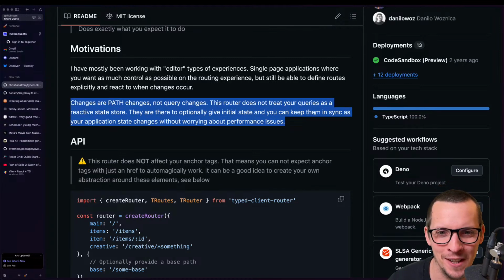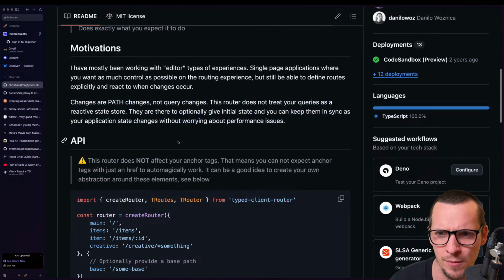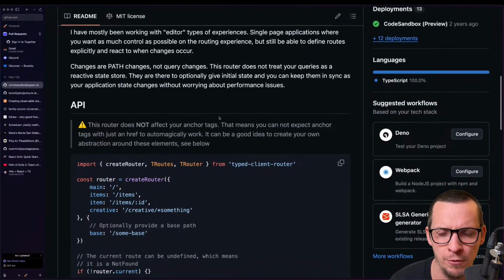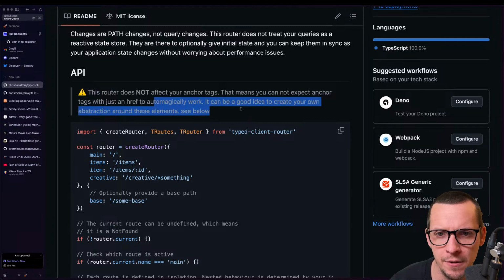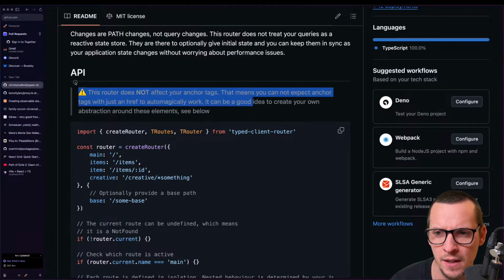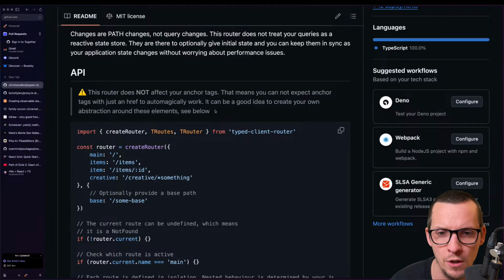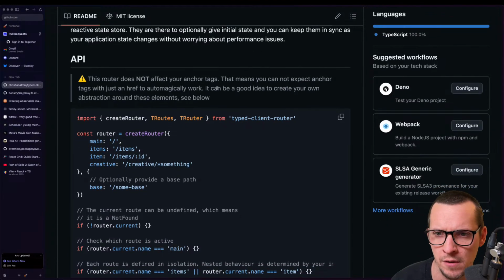Queries are there to optionally give initial state, and you can keep them in sync as your application state changes without worrying about performance issues. This router does not affect your anchor tags. That means you cannot expect anchor tags with just an href to automatically work. It can be a good idea to create your own abstraction around these elements.